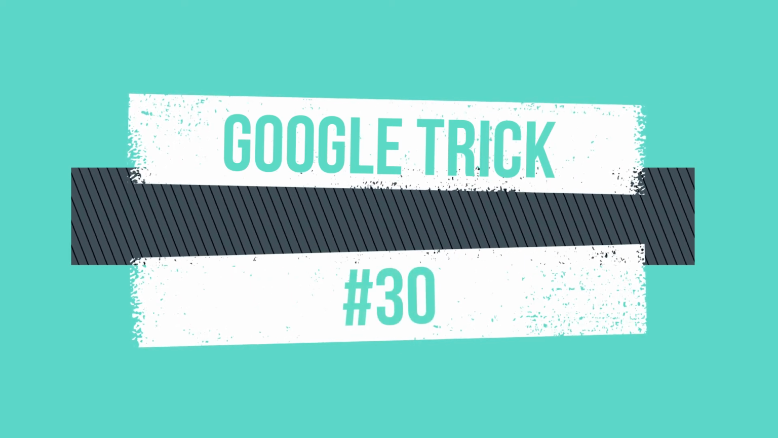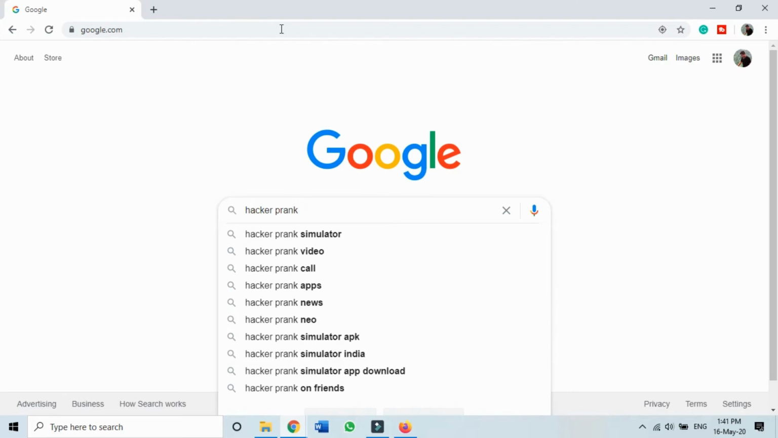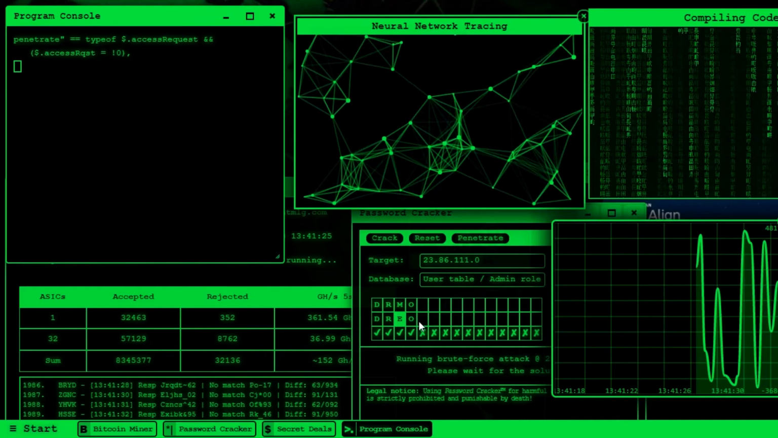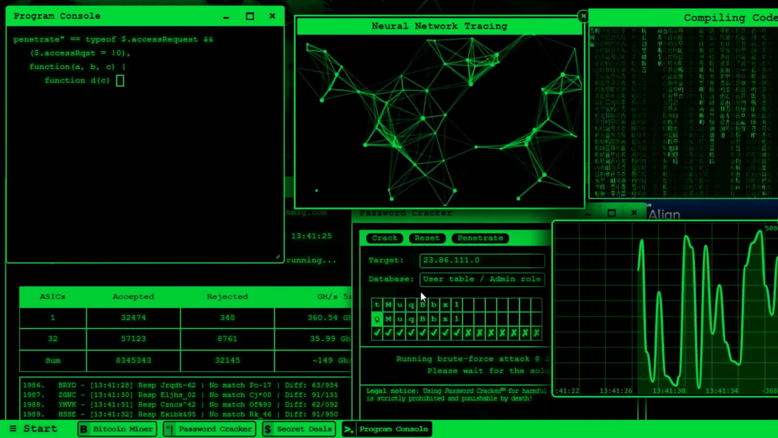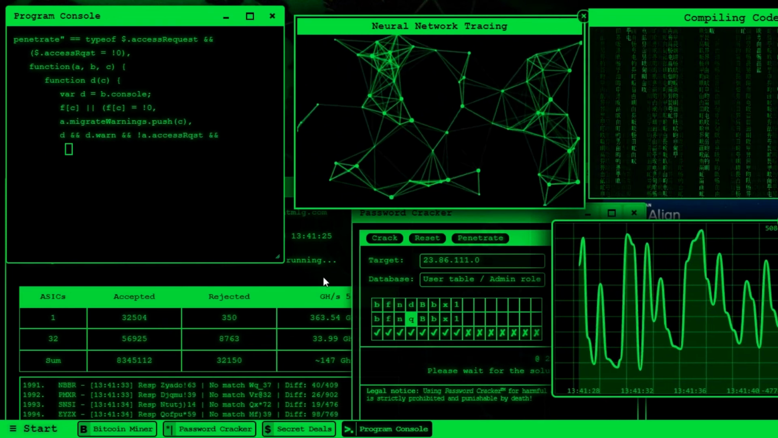Google trick number 30. Search for Hacker Prank Simulator. Click on the top link. It will look like you are hacking to some private database. Type in random keys on your keyboard and it will work. Show it to your friends.